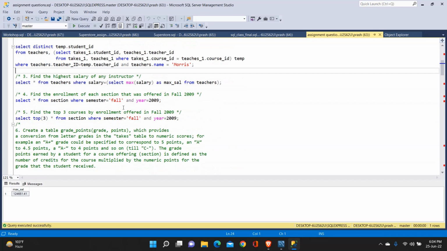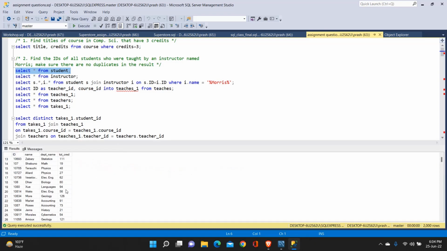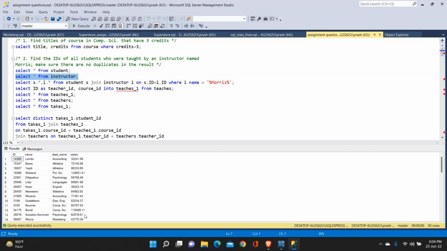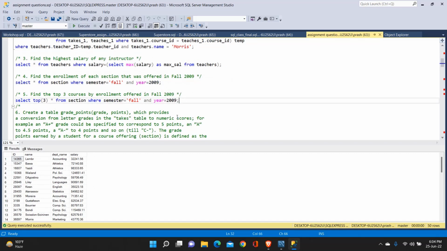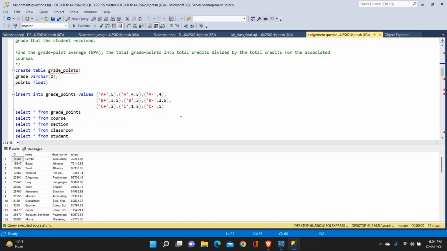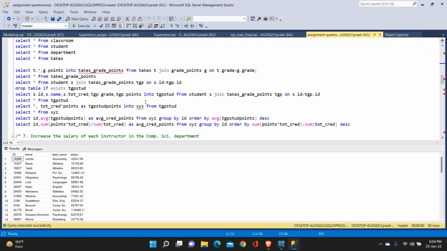And there is nothing else to explain here. We have the student table, instructor table, same thing, new tables. So we have teachers, salaries, many things, but I'm just trying to tell you the important new things. We did create table, we have done insert values, same here.